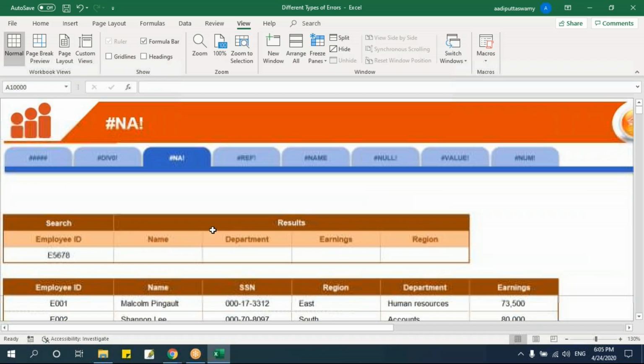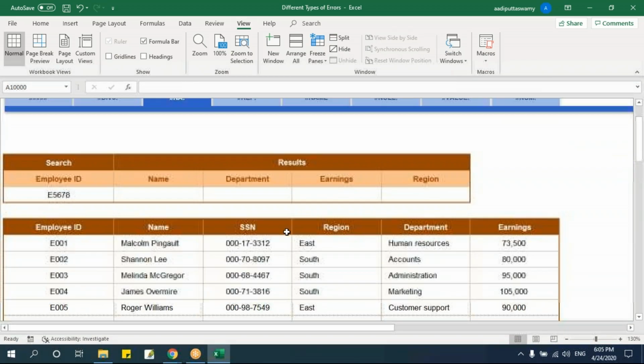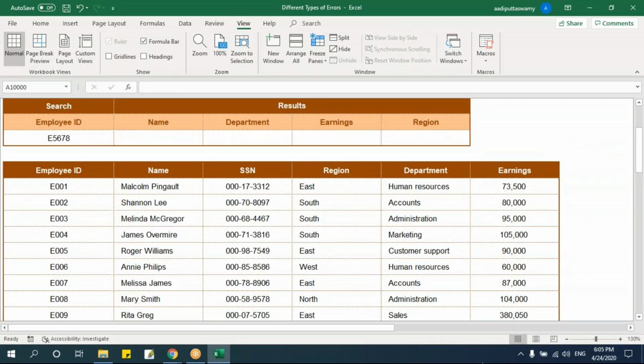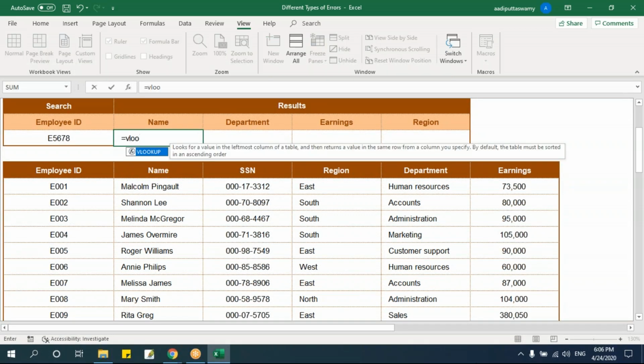Let's go to the next one. NA. NA means not available. Some people get confused thinking that it is not applicable. It's not that. The NA error is not available. When do we get this? Not available means that I'm trying to search some value and I'm getting this error. So which functions did we learn in the previous session? We learned VLOOKUP, HLOOKUP, and MATCH. These functions try to search some value and then give the output as a value.